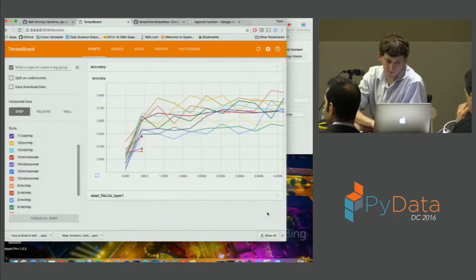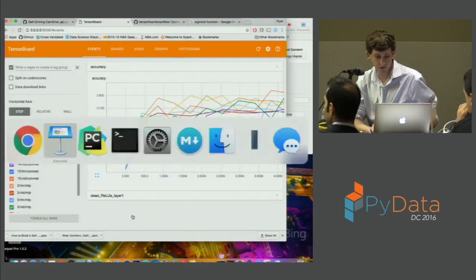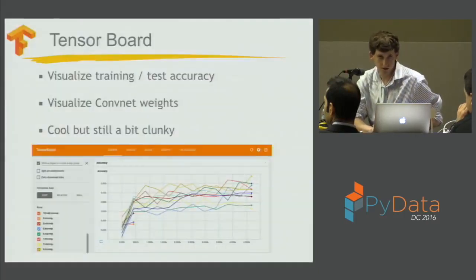But you can use TensorBoard, I think, to get real-time updates from your models when they're training. So that's TensorBoard.